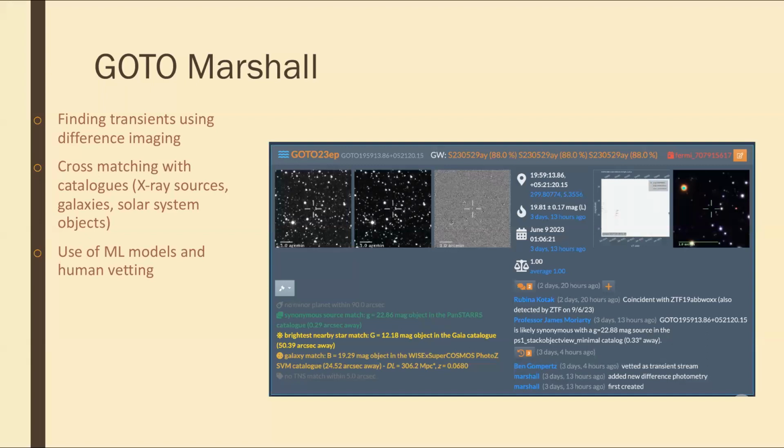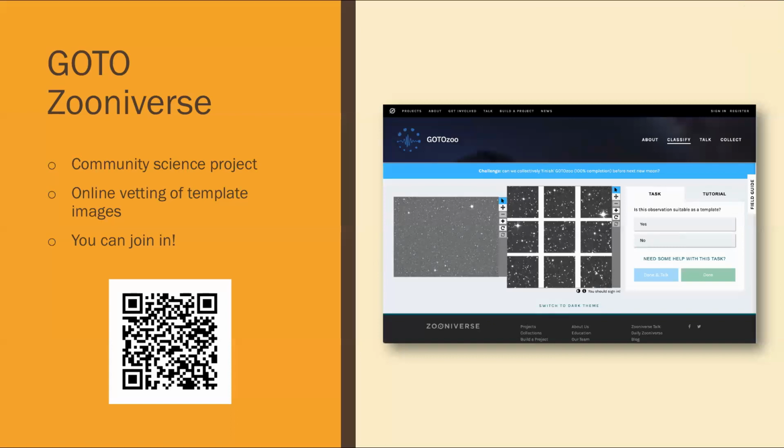It also cross-matches with other catalogs to tell you about other galaxies in this region, or bright stars, or things within the solar system, so asteroids or anything else. And the other thing that we need help with to get this running is the templates. To be able to get good science images, we need good templates. And currently, it's a lot of work to go through the entire night sky and sort through the templates to see what's good or bad.